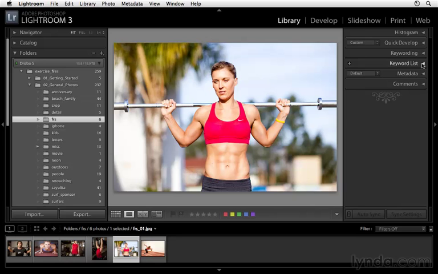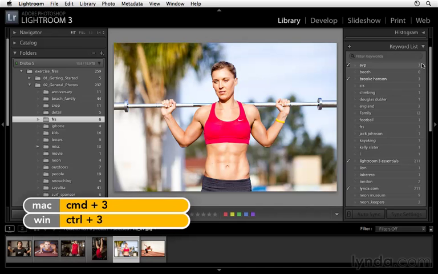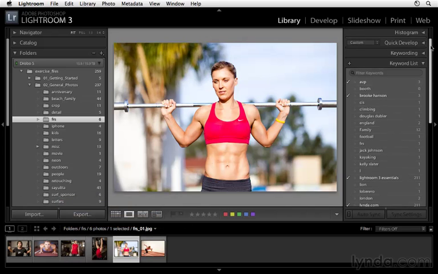Another essential aspect to keywording is working with the keywording list. To open that up, on a PC press Control 3, on a Mac press Command 3. This will then open up this list. And what this list will show us is what the current keywords are that have been applied to this image. And here we can see those with these checkboxes here.